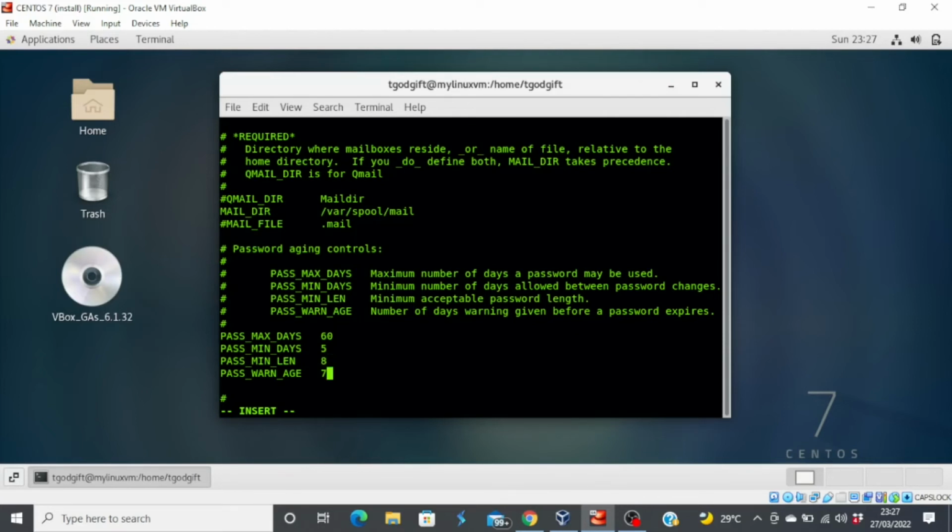And then the next one is the PASS_WARN_AGE. Okay, it means the number of days warning is given before a password expires. So if I set it to 7, which is the default, okay, once it's about 7 days to the expiration of your password, it starts giving you a notification each time you log in that your password is about to expire. Okay, so I'll leave it at the default 7.